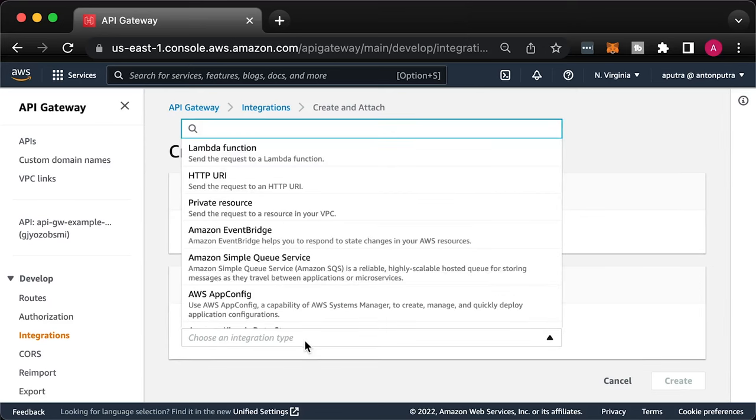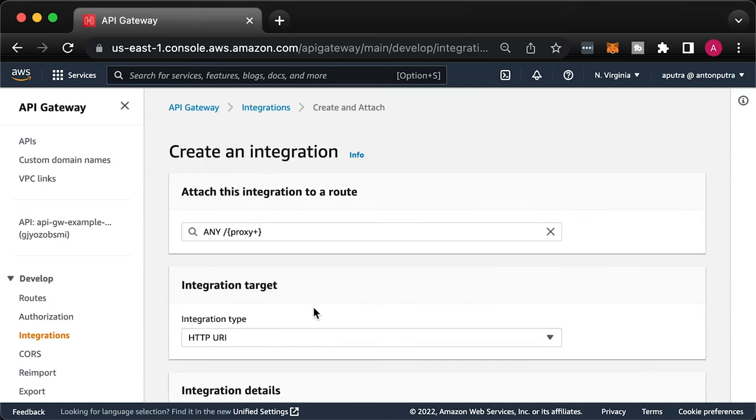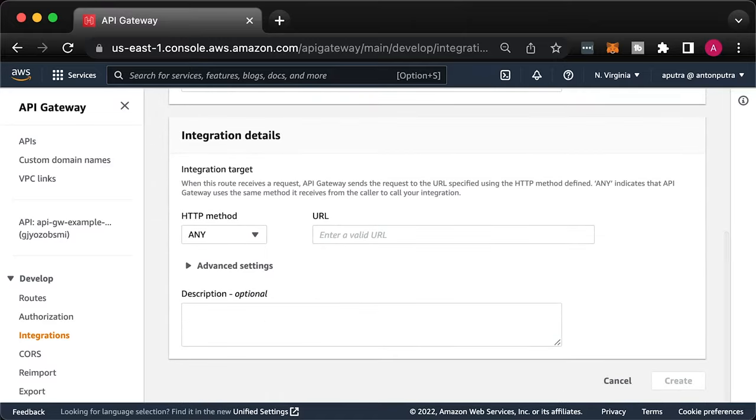Select HTTP URI integration method, and provide the public endpoint. In our case, it's the EC2 instance public IP address. Don't forget to add a proxy to pass all the arguments to the app.